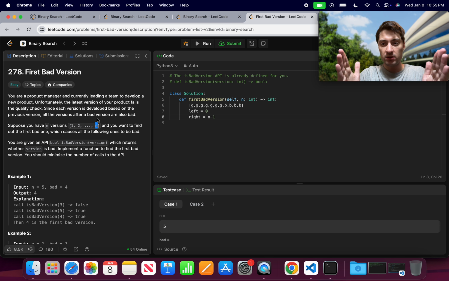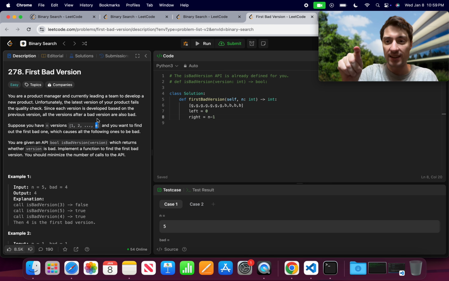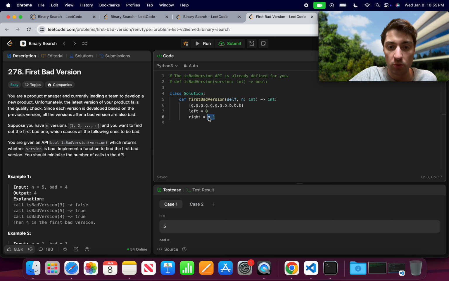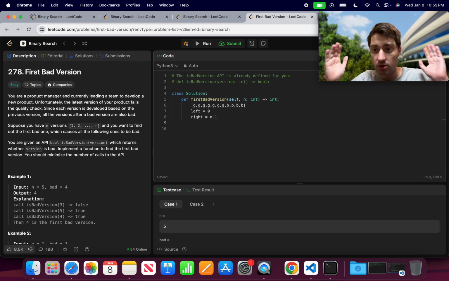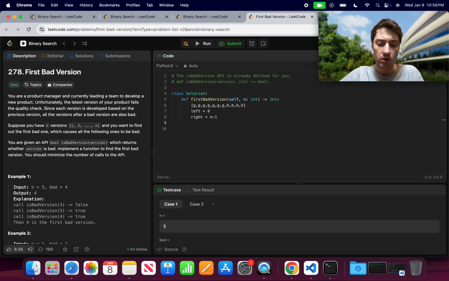Number of elements is equal to index plus 1, right? So in this case, we need a minus 1 because we want the index, not the number of elements. Okay, so now we have our left and our right. So now let's start chopping things down. So while, and here we go.